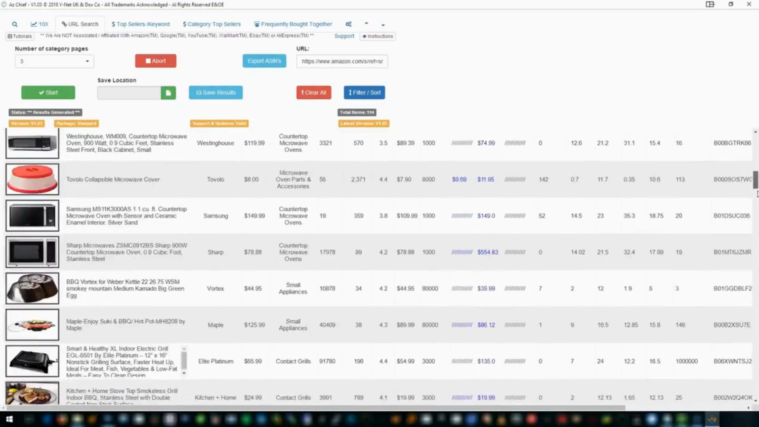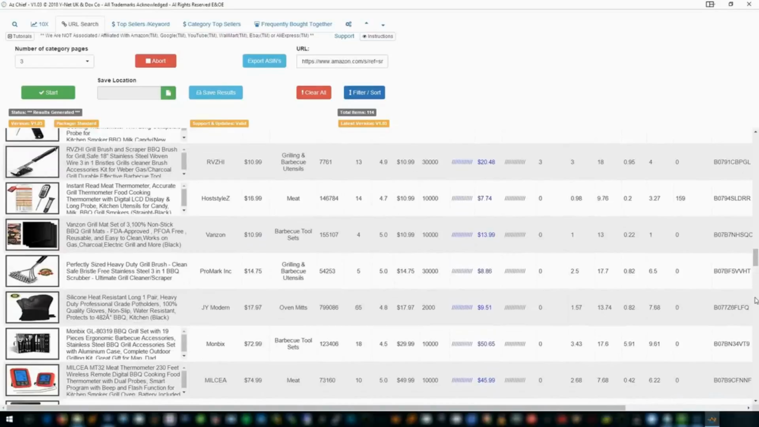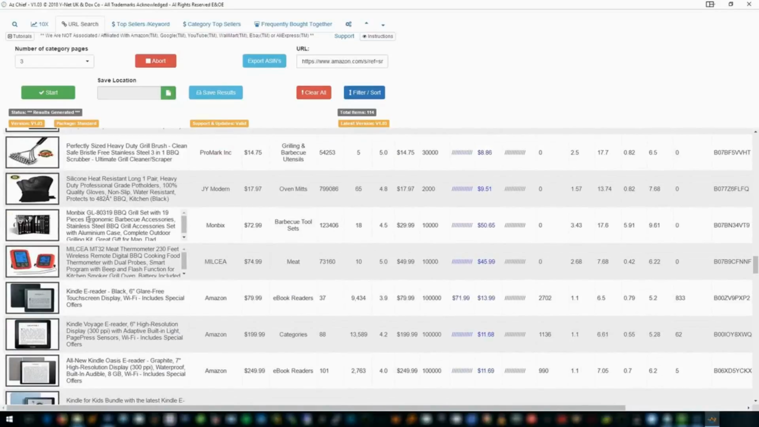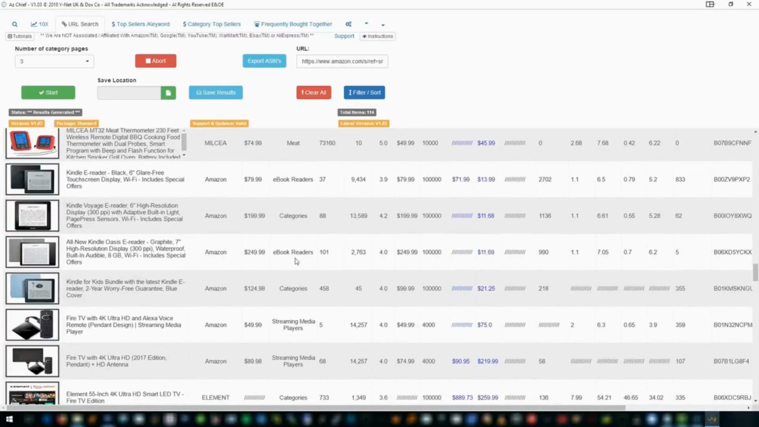So if we scroll down a little bit just to see what we've got. Some oven mitts. There's an opportunity straight away without me just looking. So on Walmart you can get them oven mitts for $9.51 and they're selling on Amazon for $17.97. So you can see how powerful this software really is just by a quick glance. You can find lots of opportunities. There's another one. $45.99 on Walmart and they're selling for $74.99 on Amazon. So there's all your data that you just got back from that URL search.